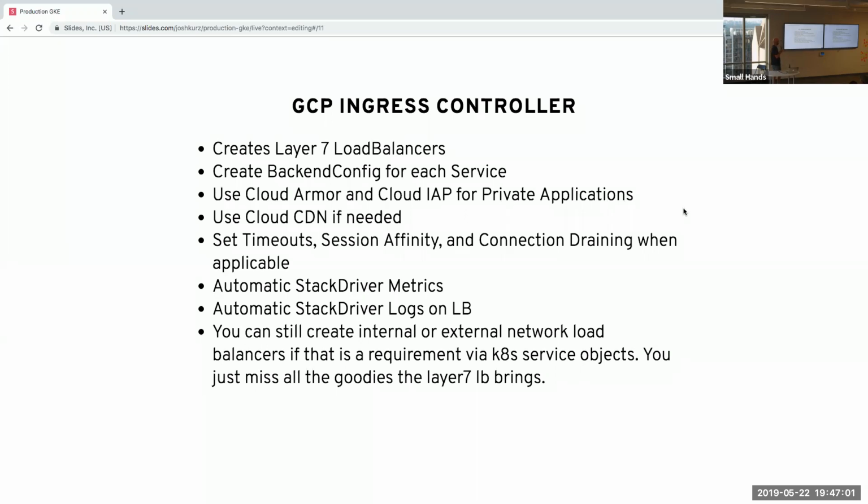So I highly recommend, if you're going to use GKE, that you really look at using the ingress spec and using these layer 7 load balancers as much as you possibly can, because you get a lot of things from them. You get metrics. You don't get the metrics on the layer 4 load balancers. You don't get logs. Well, you get some logs, but they're not as good. And then you also get the other stuff that's up there, timeout, session affinity, all those things.